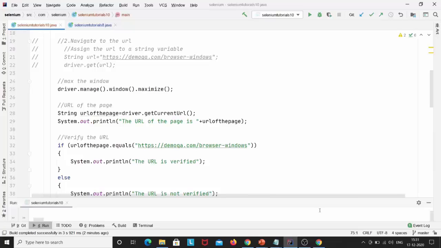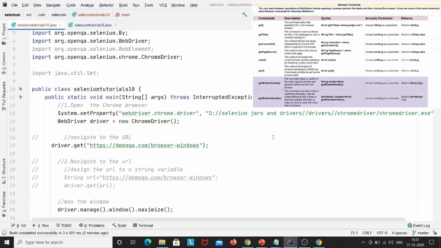So let's have a recap of what we have done till now. The first test case was to open the Chrome browser, in which I have written the System.setProperty, in which I have given the key and the value. The key is webdriver.chrome.driver, and the value is the Chrome driver executable file.